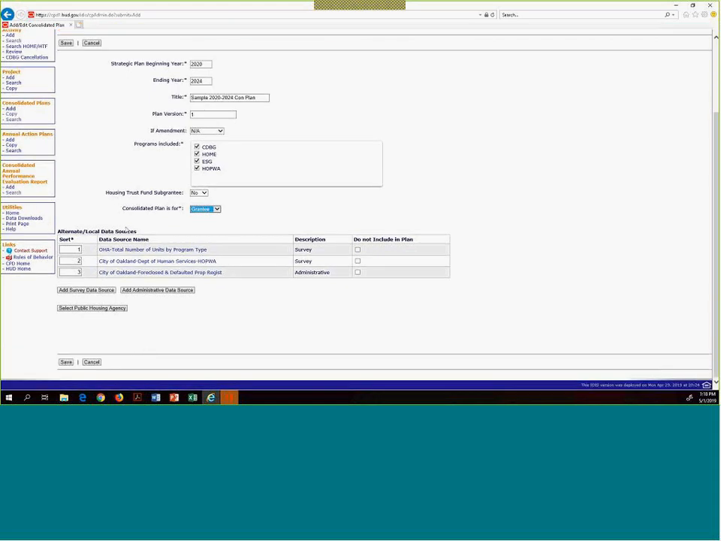Next, you will notice when you add a new template, if you created a previous con plan in the system and added alternate data sources, those will automatically be added to your new con plan. You can choose whether or not you want those sources included. If you do not want them included in your plan, you can check the box listed in the Do Not Include in Plan column.